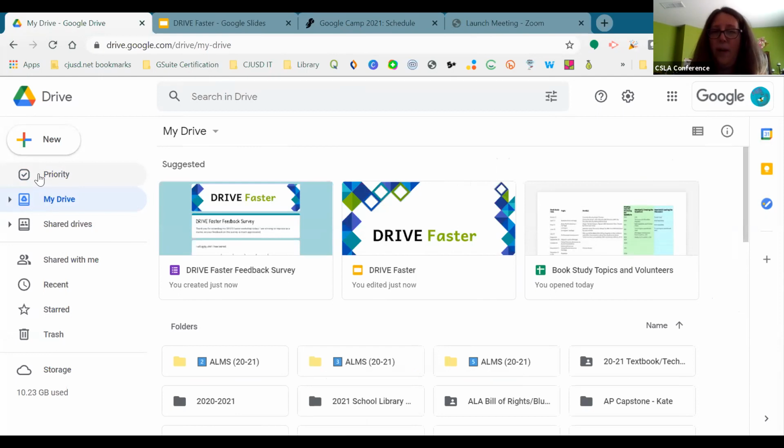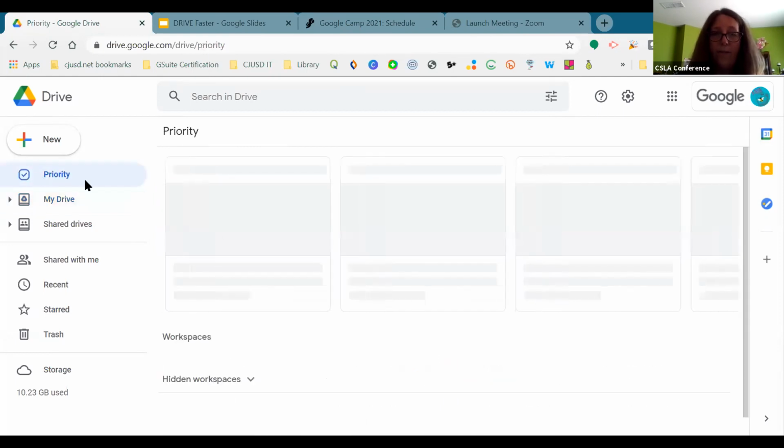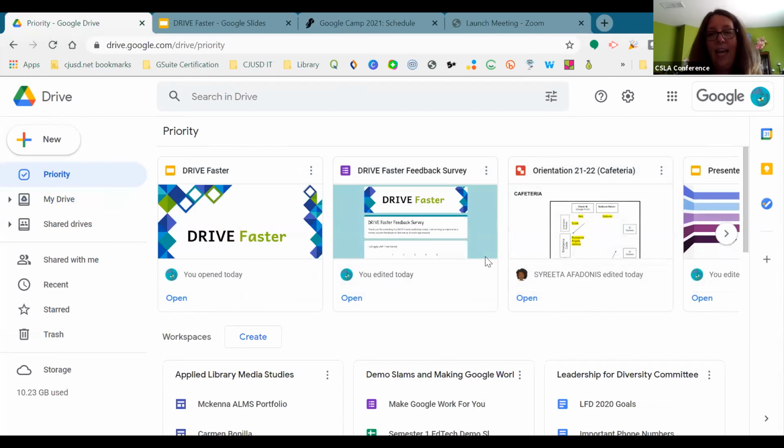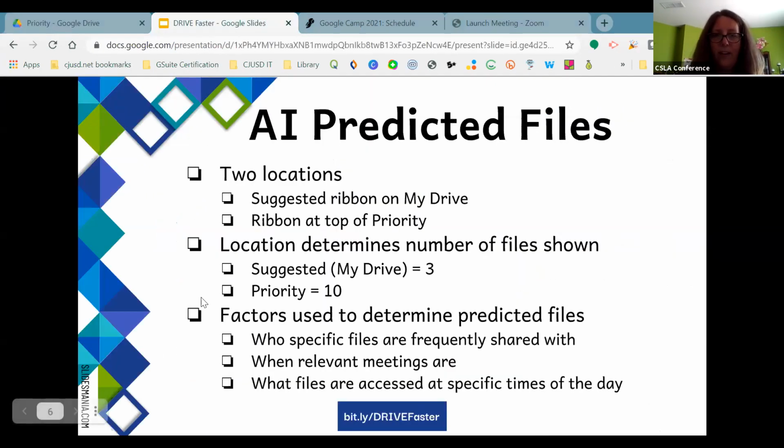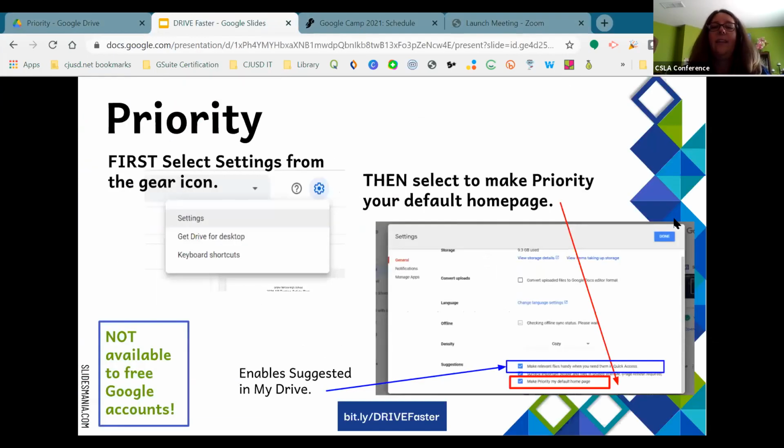So I have started using Priority for a variety of reasons. One of them, though, is I like having 10 AI predicted files available. I don't like being limited to the 3. And so the AI predicted files are nice for that. Let's talk about Priority, because my favorite route to get to things in Drive right now is Workspaces. And it only works if you have Priority turned on.